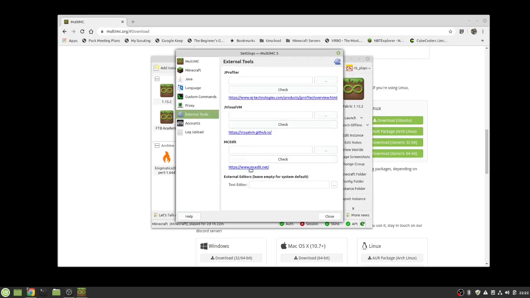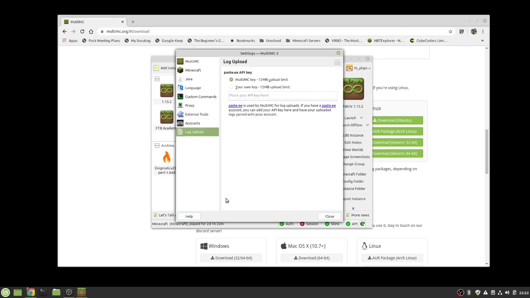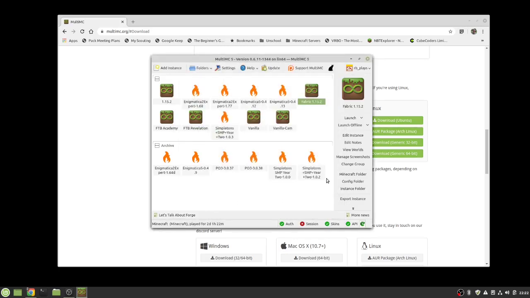You also have your external tools for profilers, visual virtual machines, MC Edit, all that good stuff. Again, I don't have anything in there. We talked about accounts already, and then log uploads. You can actually run an API key and log your MultiMC information remotely, right? So that should do it for installation and setting up of MultiMC.